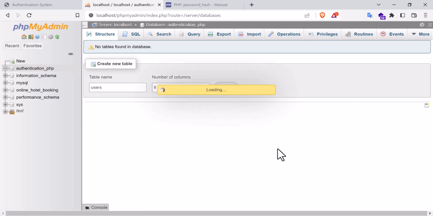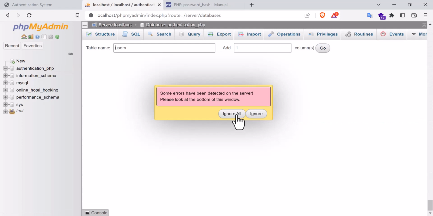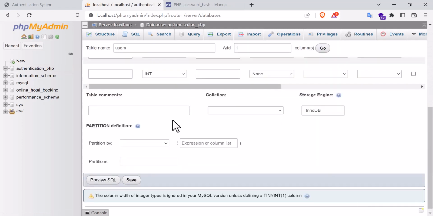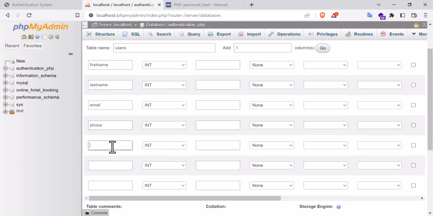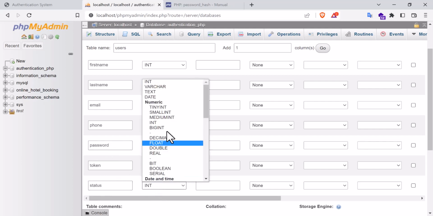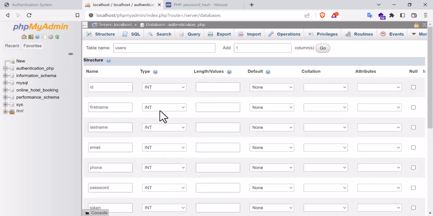So now I am going to create the fields. So 8 fields. First one is ID, then there will be first name, then last name, then email, then phone, then password, then token, and then status. Status will be active or inactive. I am going to put it tiny integer.